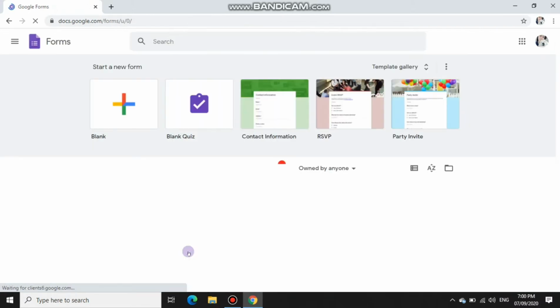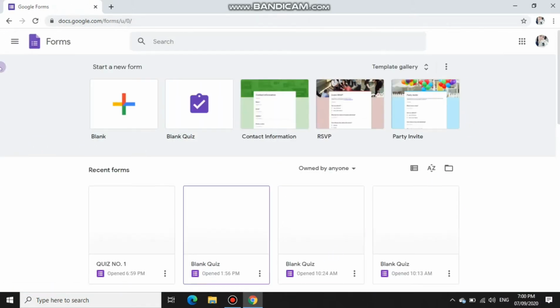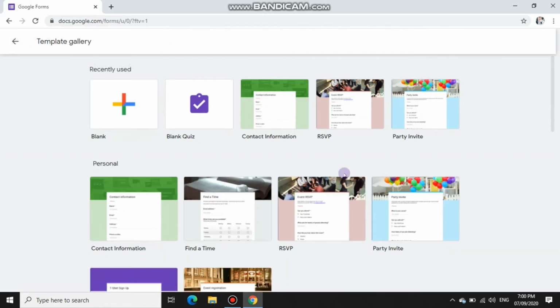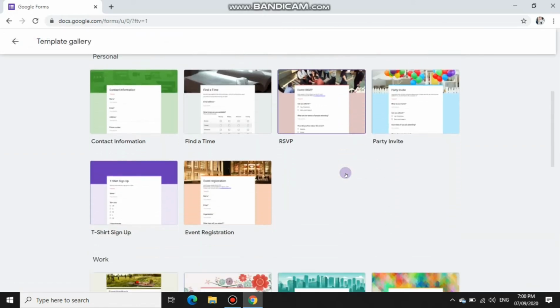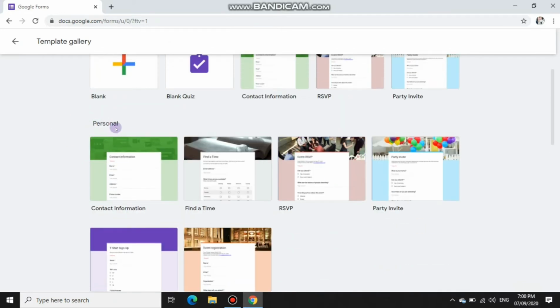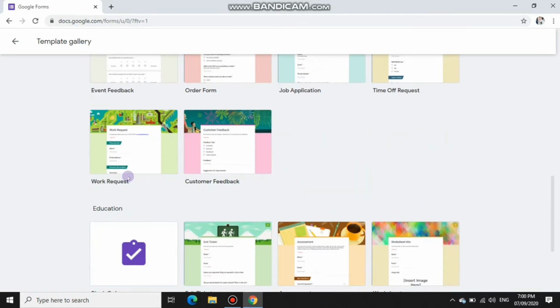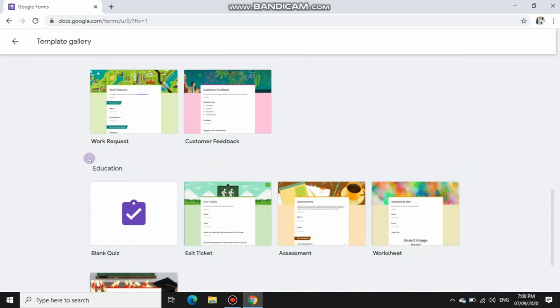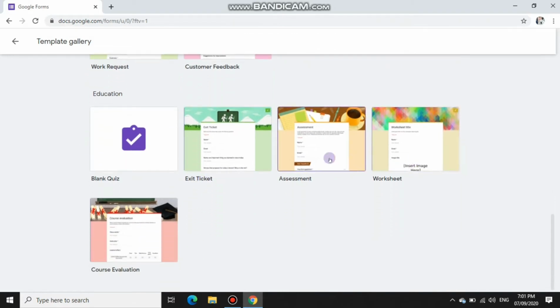So this is how it will look like. Google offers a template gallery wherein you can choose different templates that are ready to use. There are templates for your personal use, work-related templates, and of course, education theme templates. Since we're going to make a quiz, click the blank quiz template.